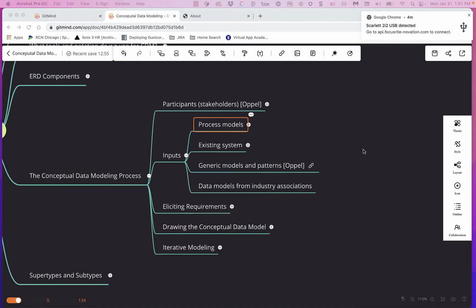Okay, so what do we mean by requirements? Well, conceptual data modeling is generally thought to be part of systems analysis. Now, I teach a whole course on systems analysis here at the iSchool, in which we do several parts of systems analysis, but one is conceptual data modeling. Okay.